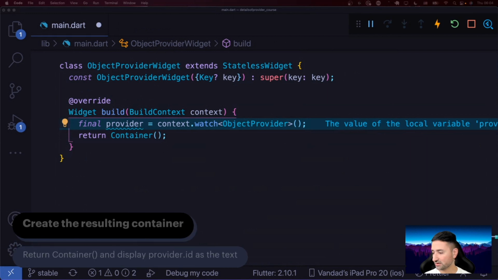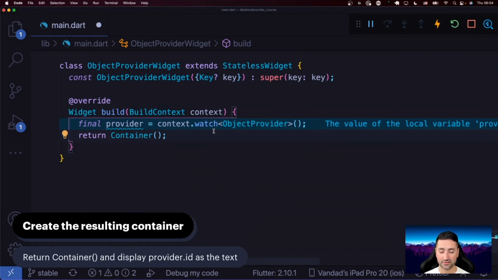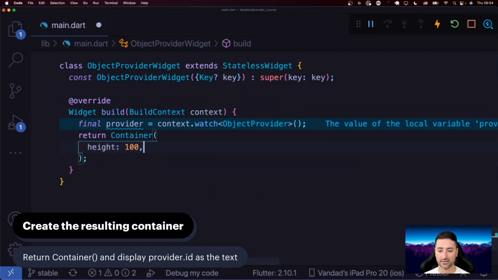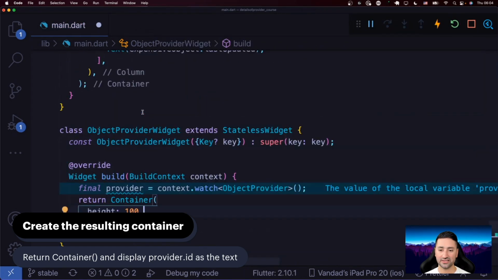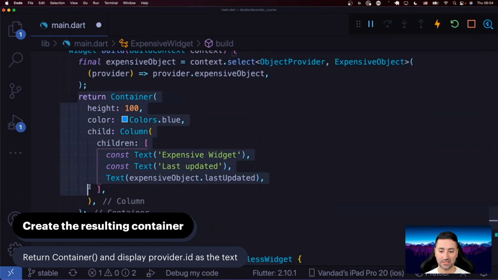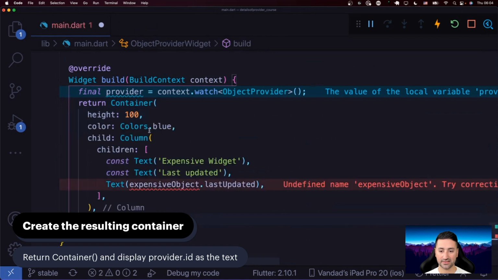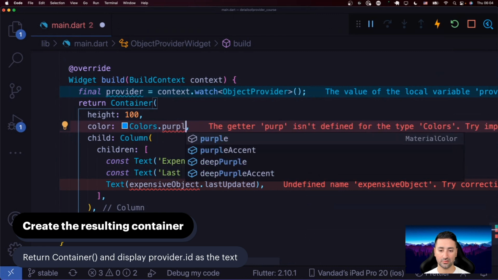So what we're going to do in here is to create the container. So let's go ahead and say return container. Its height is also going to be 100. So height 100. And it's very similar to these expensive and cheap widgets. So I'm going to copy that code in here and paste it right there. Height is 100. The color is going to be purple. So let's say colors.purple. Okay.